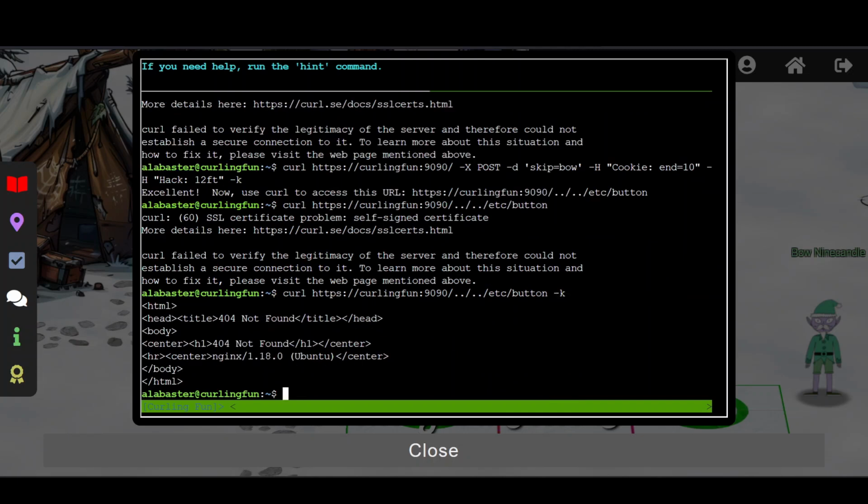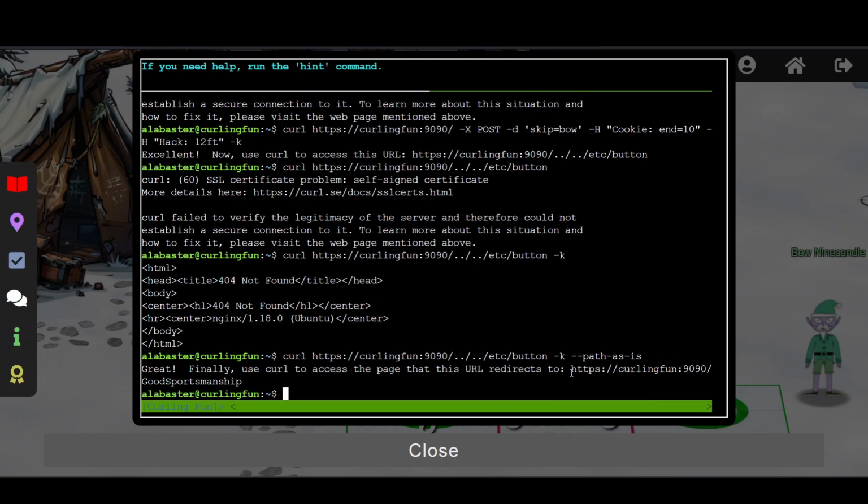Well, it still did not work, and that is because we have to specify dash dash path-as-is, so that cURL does not convert this path to 9090 slash etc, because by default it will skip these. So we have to specify that we want to make the request as we have specified with these trailing slashes and dots. Press enter, and that works as well.